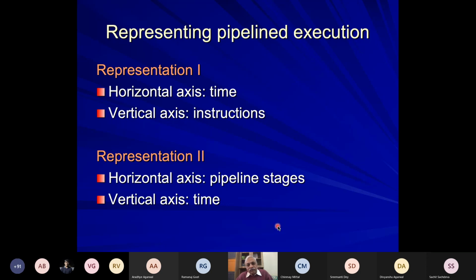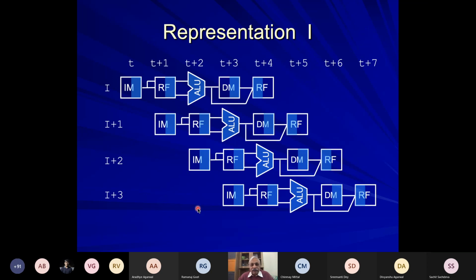Okay, so now when you want to analyze action of multiple instructions, there are 2 representations commonly used. In one representation, the horizontal axis indicates time and vertical axis indicates a sequence of instructions. In another one, horizontal axis represents pipeline stages and vertical axis represents time. So let me illustrate these two. This is the first representation.